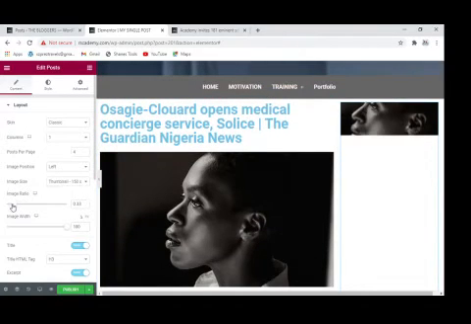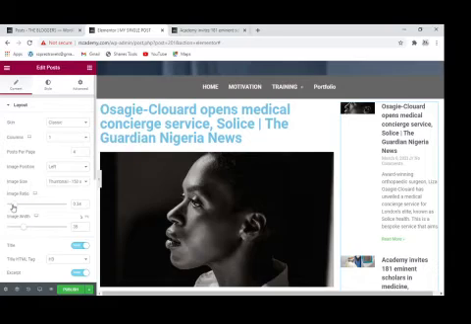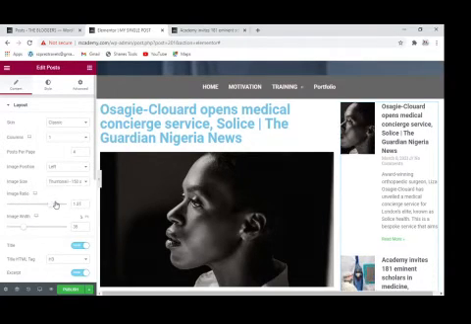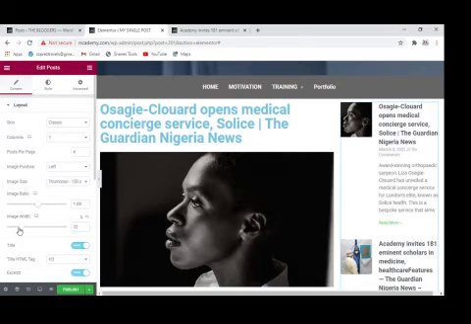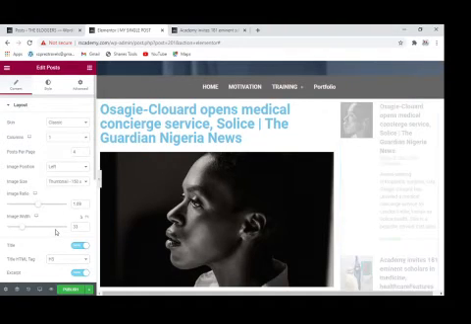Image ratio, reduce the image. Image width, reduce the image. You can see image ratio, increase the image. Image Y, reduce the image. Now title, let me fix it on 5.